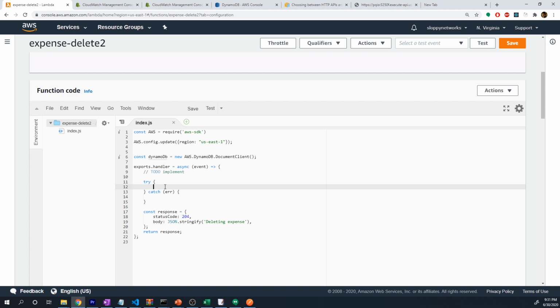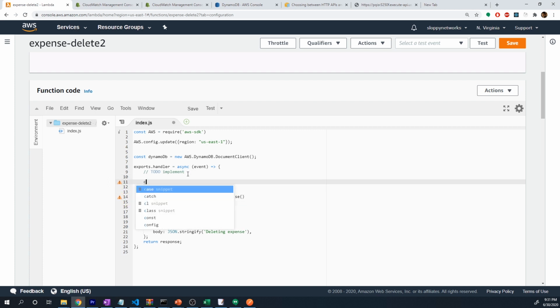And to delete an entry in the database, we can do a DynamoDB.delete. We're going to have to pass in some parameters, and we'll do a dot promise. And since this is a delete, we don't actually have to store this in a variable. We can just do await and just return nothing essentially. And let's define our params.